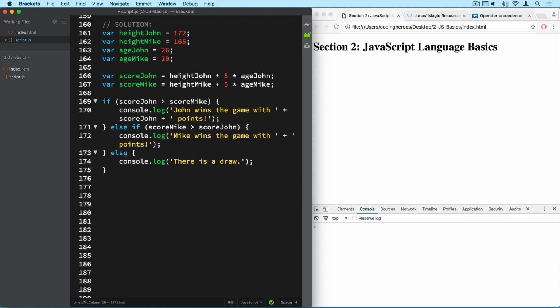So we could of course make this even more precise by writing else if scoreJohn is the exact score than Mike has. So scoreMike. Now in this case this wouldn't really be necessary because the only way in which this and this is not true is that they have the same score. So this part would not be necessary here. But just to make sure and just to show it to you, I decided to include it here as well.